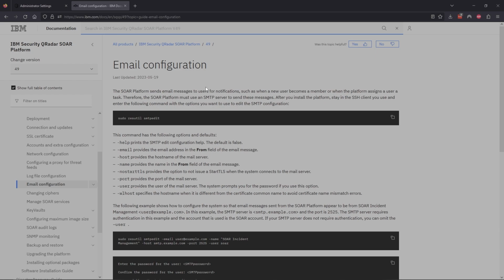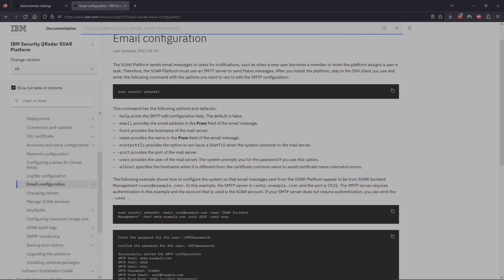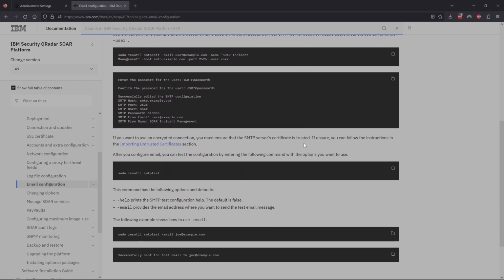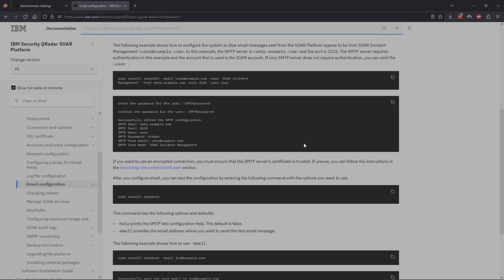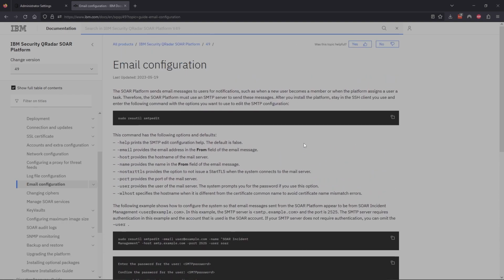I'll have this linked down below, so go ahead and definitely check that out. There's lots of different things that we can set up within the platform here to do different things with logs and monitoring and stuff like that. But what we're going to be focusing on today is that email configuration to be able to send those notifications out to users. So we're just going to be walking right down through these steps. Now that we've seen all of that, let's go ahead and jump into the terminal.